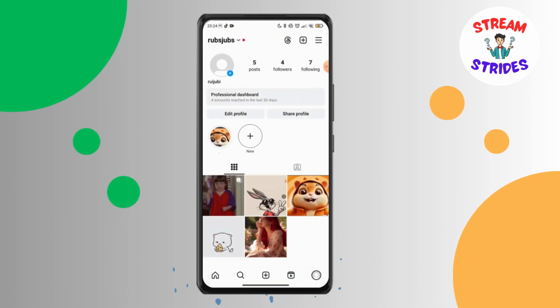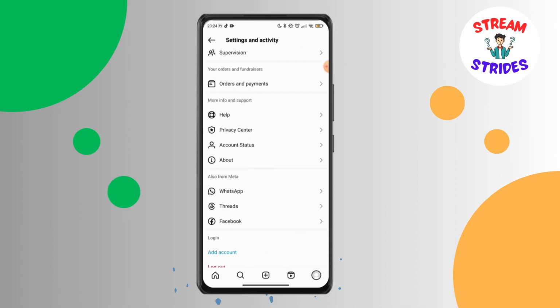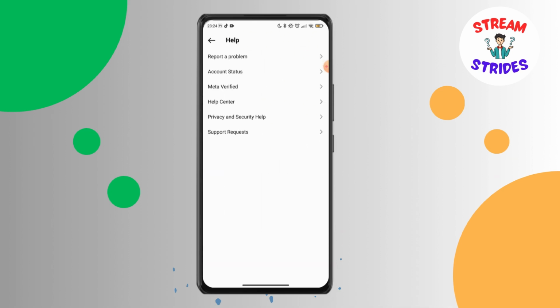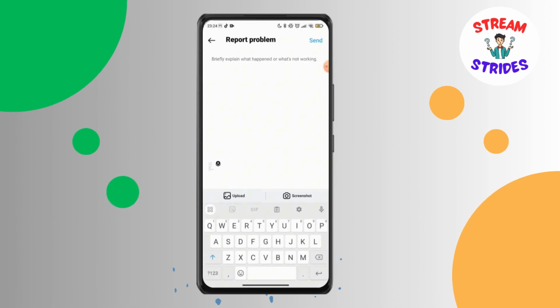So if you want to, go for the three line option which is on the top right, scroll down, go for Help and Privacy here and go for Report a Problem. Here you have to report a problem, go for Include and Continue. And you have to briefly explain what happened or what's not working here.